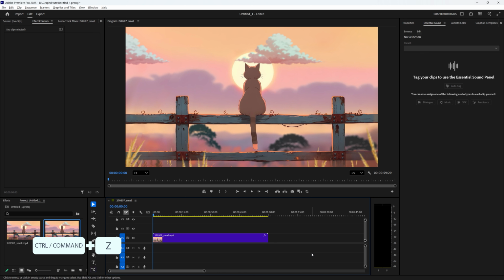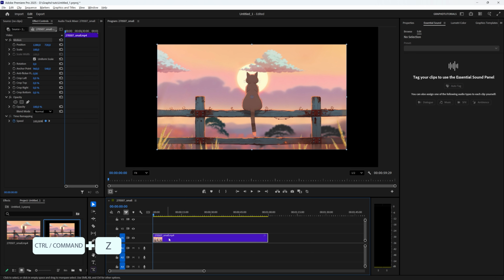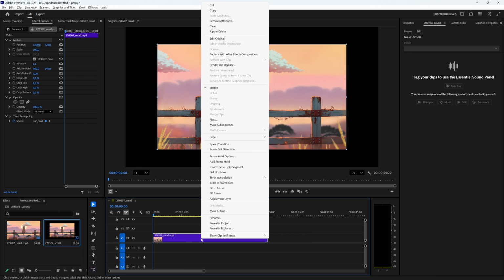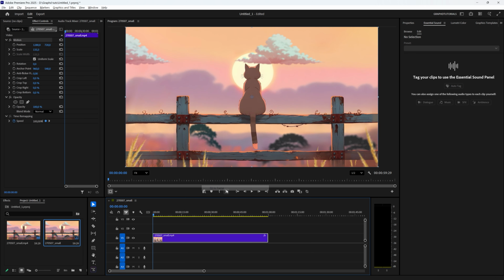Let's Ctrl-Command-Z. Other option you have is selecting this video, right-clicking it, and then choosing Fit to Frame. And now it fits exactly to the frame. Again, it has been stretched out, so the quality will be slightly lower.